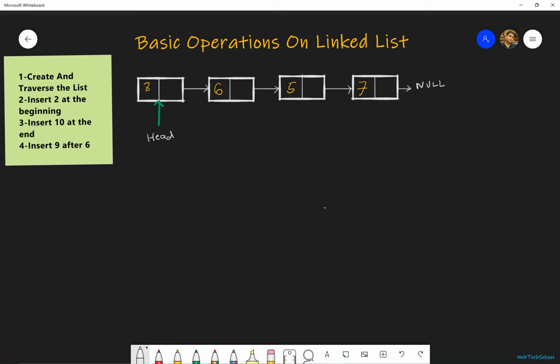Hello friends, in today's lesson we are going to discuss basic operations on linked list. So we will be creating a linked list and then we will look at how we can traverse this list, and then we'll look at how we can insert a node at the beginning, how we can insert a node at the end, and how we can insert after a specific node. Let's say we want to insert after node 6, how we can insert that.